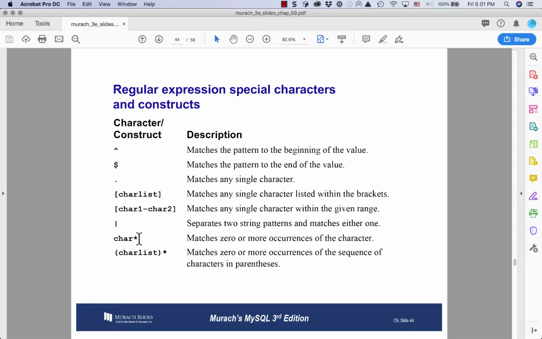We can have a character with an asterisk after it that says that we want 0 or more occurrences of that character. Finally, we can have a character list, which is a sequence of characters, and we put them into parens, and we can say we want 0 or more of that sequence. Okay, and there are certainly other meta characters in regular expressions that are supported here. This is just an introductory list.